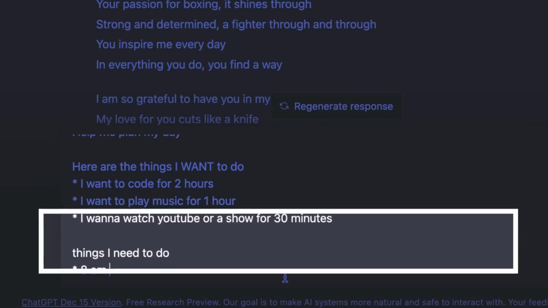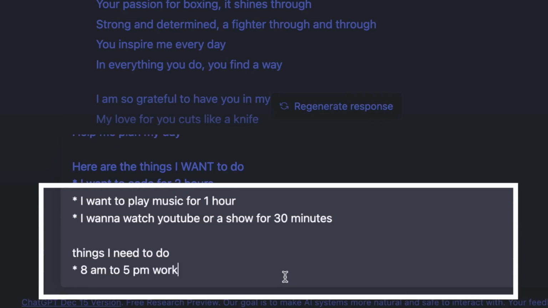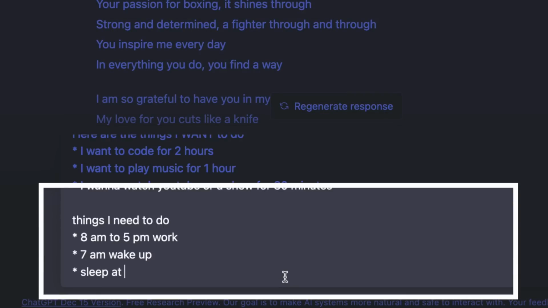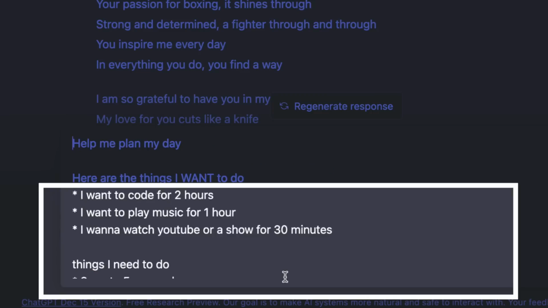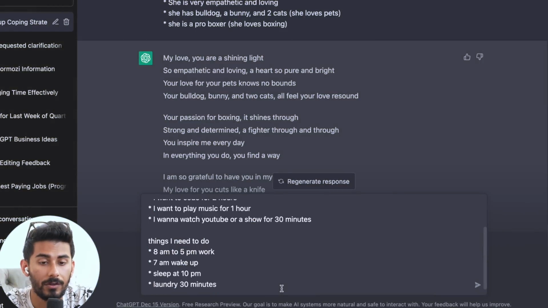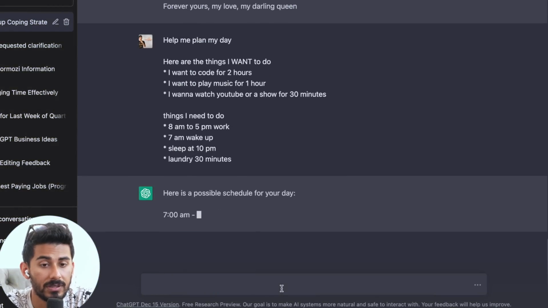8 a.m. to, let's say, 5 p.m. work, 7 a.m. wake up, sleep at 10 p.m., laundry. And you don't need to give it a time. You could just say laundry for 30 minutes. Based on this, let's see what it gives you. Okay, so I'm gonna hit enter. Here's a possible schedule for your day.